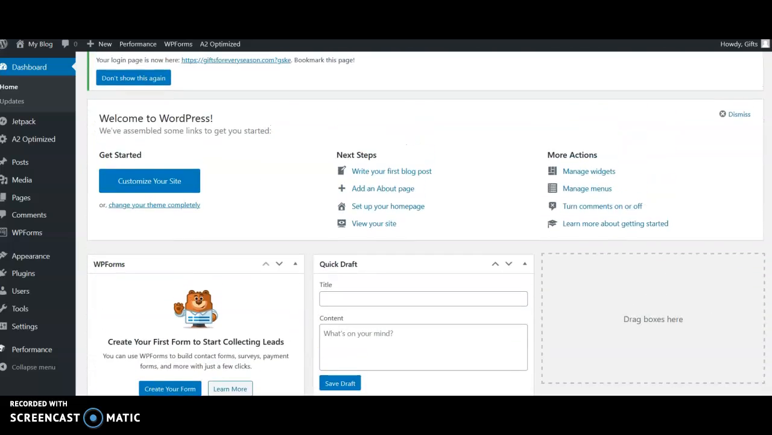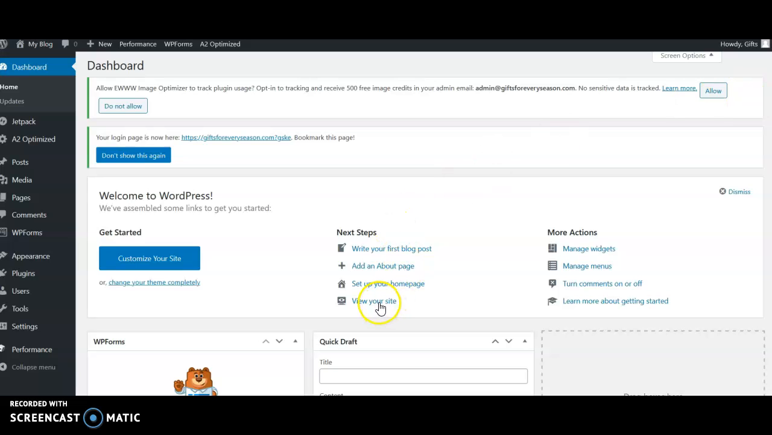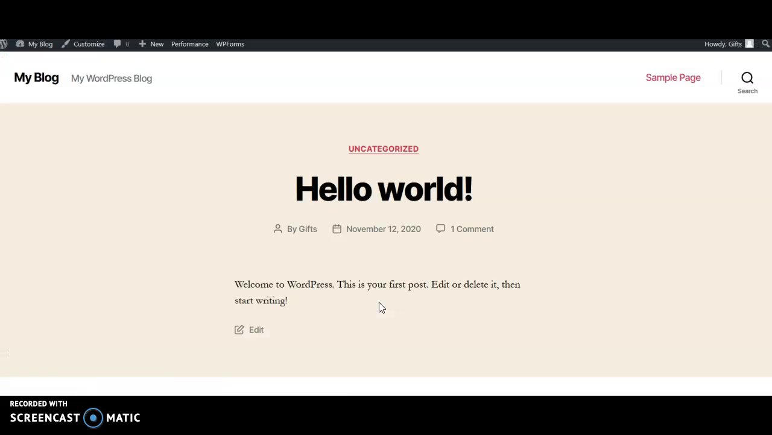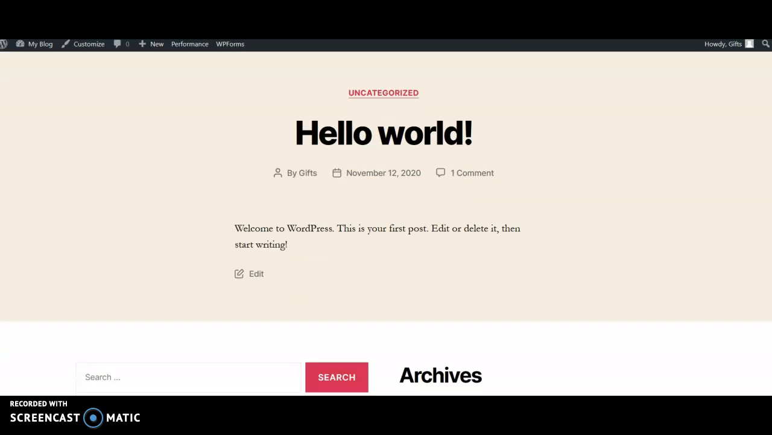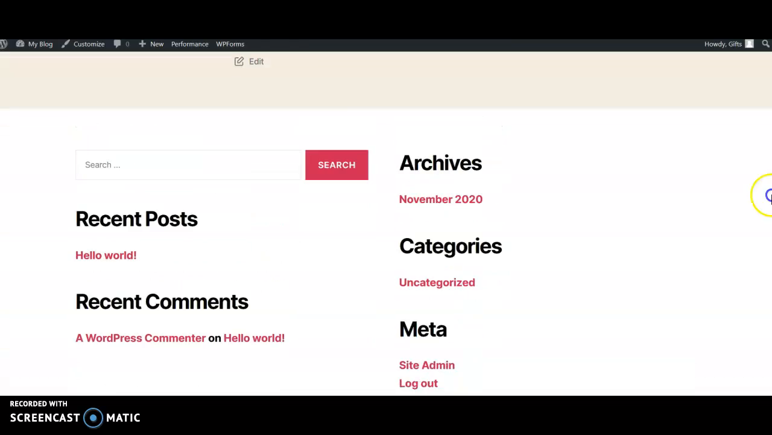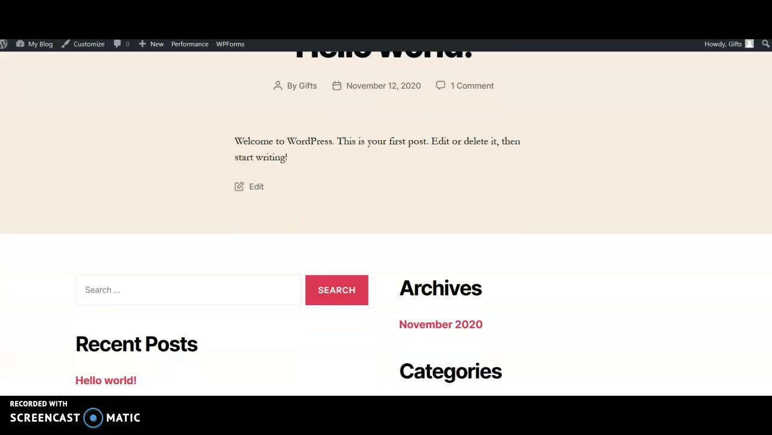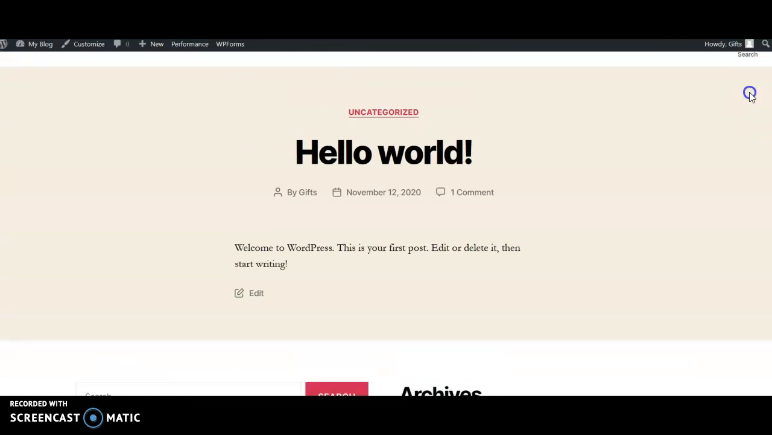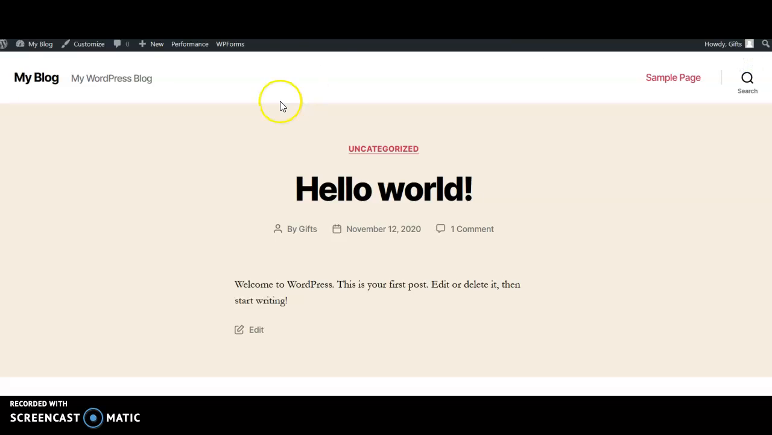Now we could take a look at our site, and this would be what visitors would currently see if they enter our domain name. As you can see, there's really nothing much on it, and it's not pretty as yet. To get back to the dashboard area from here, you hover over the site title and click dashboard.